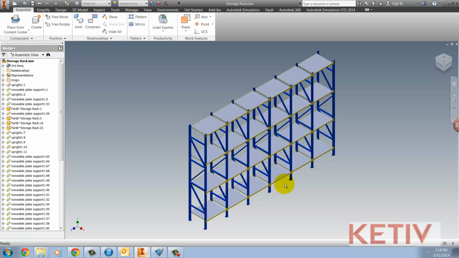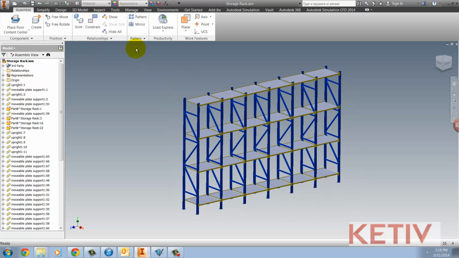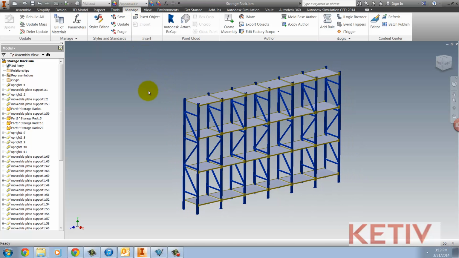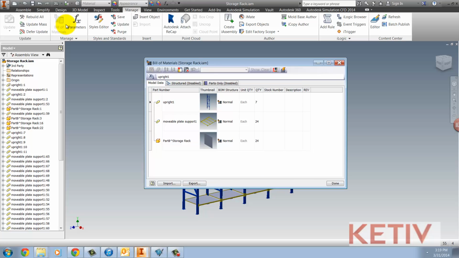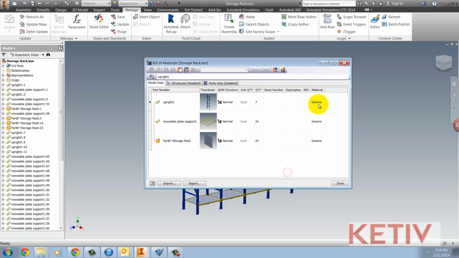And once the files are in, I can go ahead and take a look and do what I need to do with them. Going to the Manage tab, I'm going to take a look at the bill of materials, and I'm going to go ahead and add a material column. Once added in, I can see the material is generic. Why? Because that's what the template is set to.